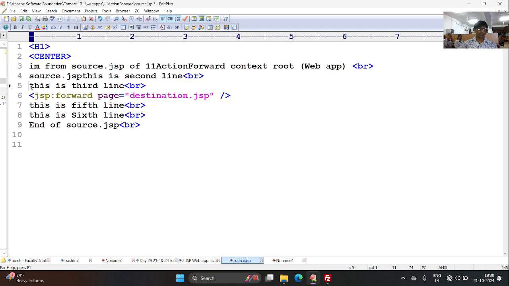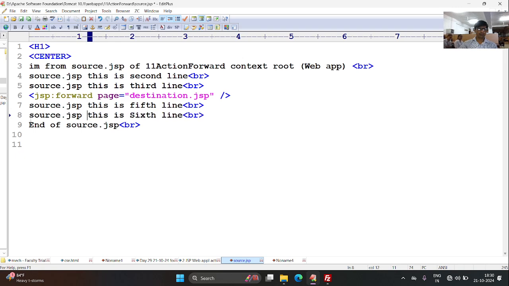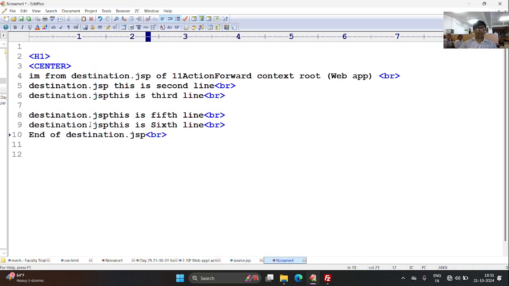And here also I'll change source.jsp. Okay, fine. Source.jsp, source.jsp, source.jsp. And here is my destination.jsp, end of destination.jsp. Fine. And what should I write here? Let me add somewhat like an italic tag to give the difference. Let me add a scriptlet tag, or you can use an expression also. Both work here. So new java.util.Date.